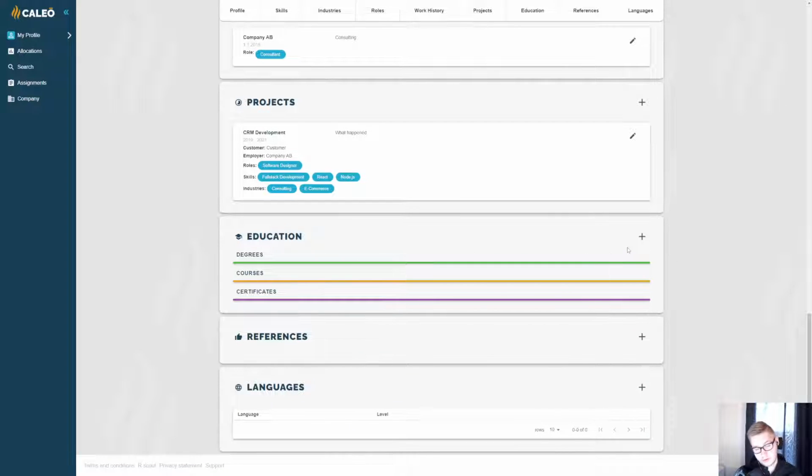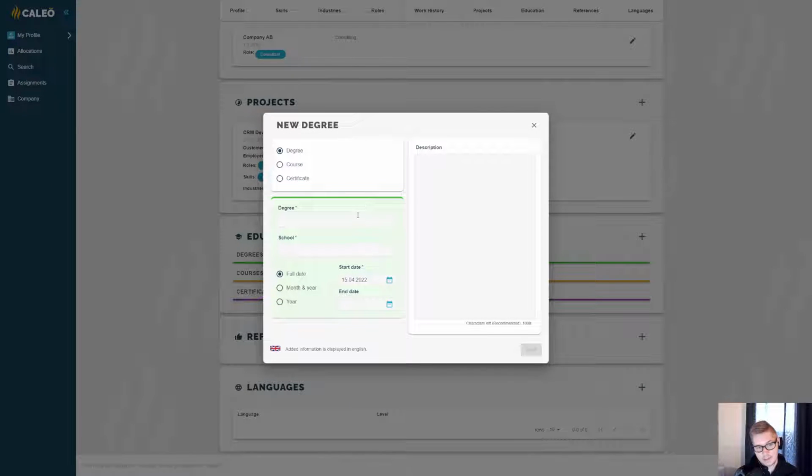Then we can add also education, so I can click here, and let's say we want a degree. So there's some degree, some school, and then this is done. Let's say I can add only a year, so let's say this was started in 2014, and then the end date is 2018. So we can do that, and this is the description of the degree, so I can add here just a description and save that.